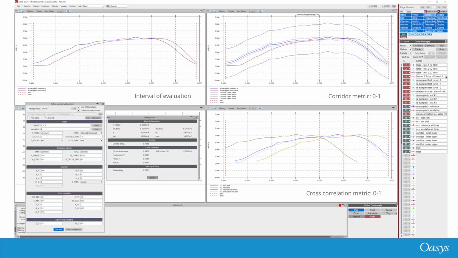The remaining 3 measures are determined from properties related to a phase shift applied to the reference curve in order to achieve a maximum cross-correlation with the simulation curve. These 3 measures are each given a weighting and summed to give a cross-correlation metric with a value between 0 and 1. The total signal rating is then determined from the weighted sum of the corridor and cross-correlation metrics. The following presentation demonstrates the THIS CORA tool.